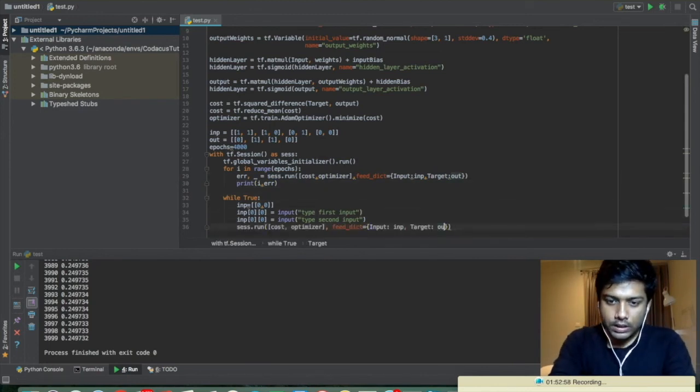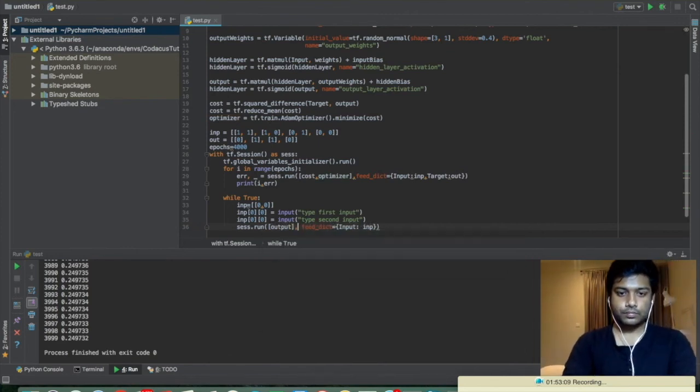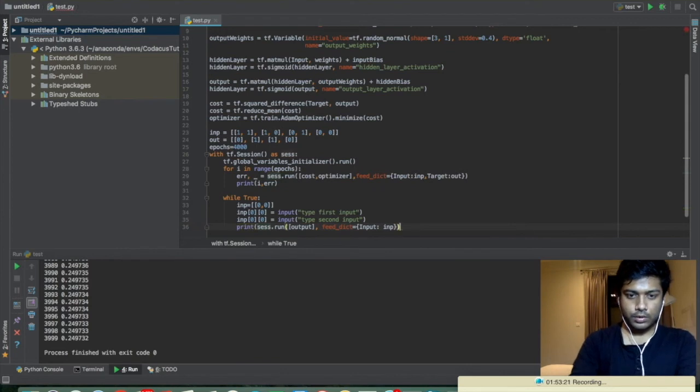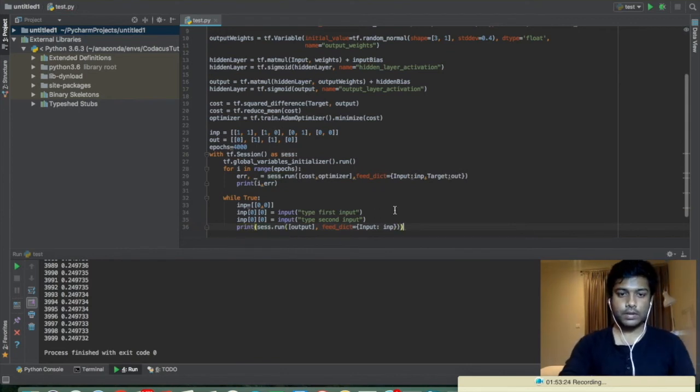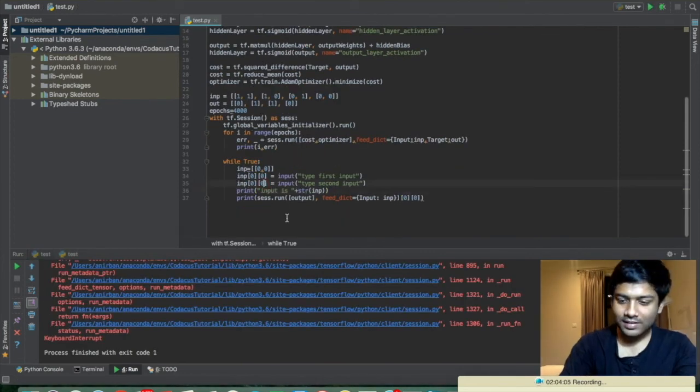In this case we don't need the target to print the output. We don't need the optimizer because we are not training it. We only need the output. So we are going to calculate the output, and the feed dict we need is only the input. So let's print the output here, save it, and let's run it. Okay, I found the problem: this should be for the first input, this is the second input. We should select the second index of that input. Now let's test it.